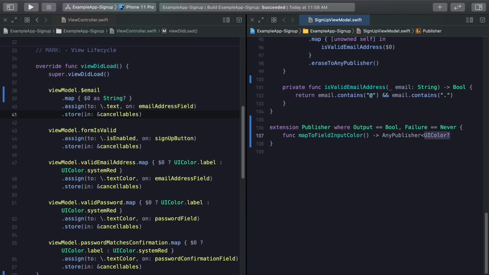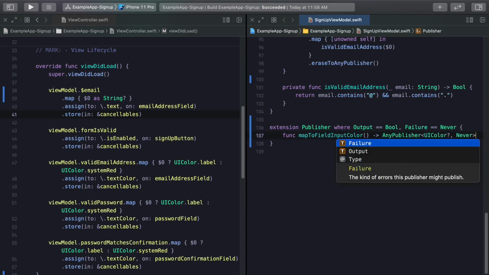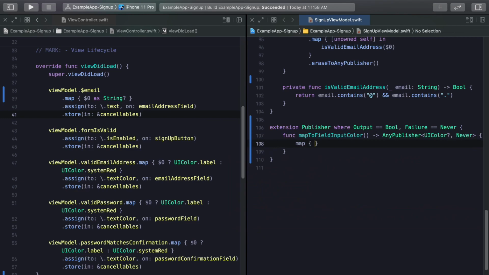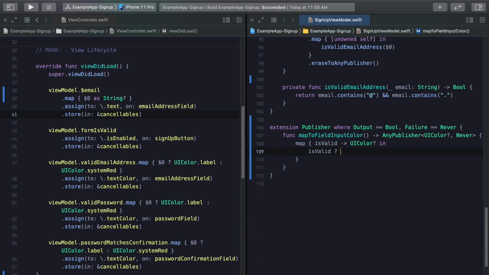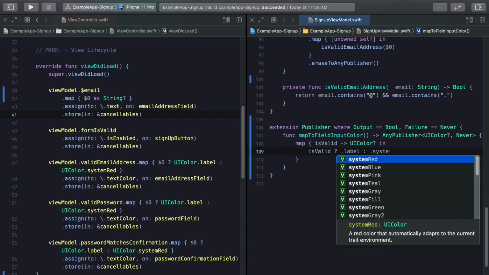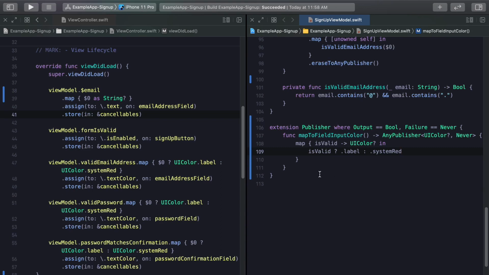And I want to bind this directly to a label or a text field. So I'm going to make it optional so it'll match, and then never because it can't fail. And then here I'm just going to delegate this to map, check to see if we're valid. We're going to be returning an optional color. And then here I can say if we're valid, then I want to return a label color. And if we're not valid, I want to return system red. So again, this is just syntax sugar here.